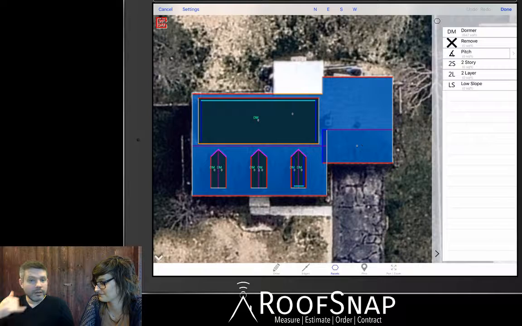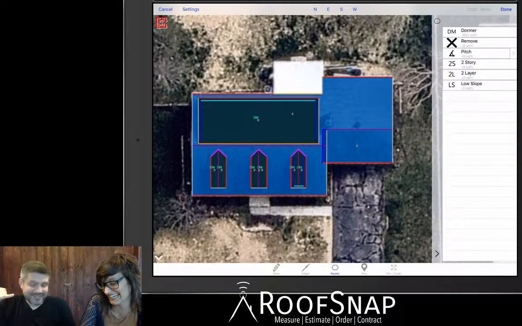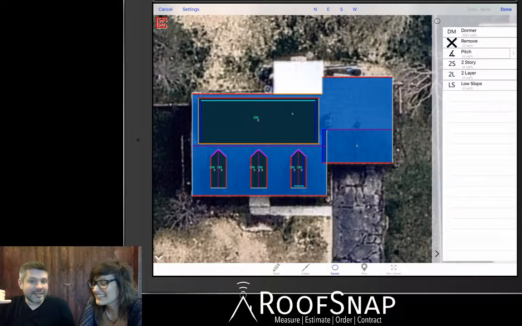So you might want to give Katrina a call and say, hey, you don't have any pitches on that roof. You've got to put some pitches in because your measurements aren't going to be right. It's very true. Whatever advice you want to share.